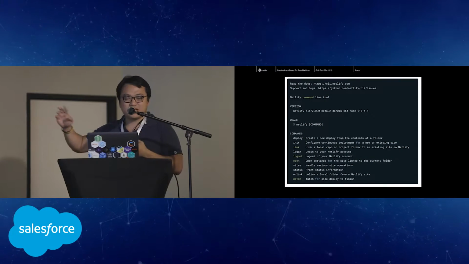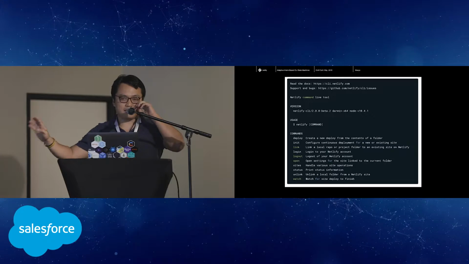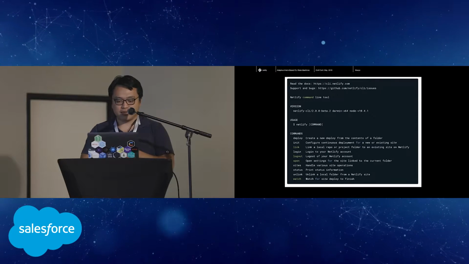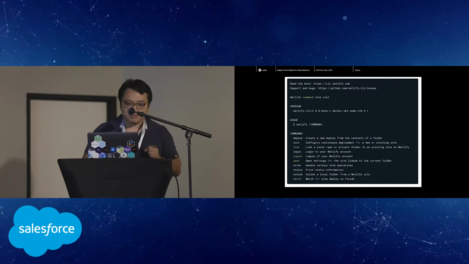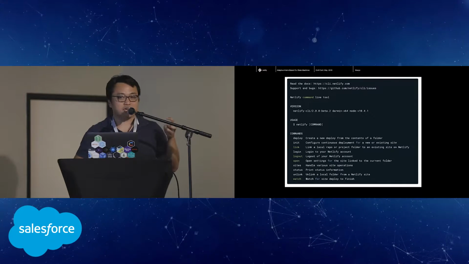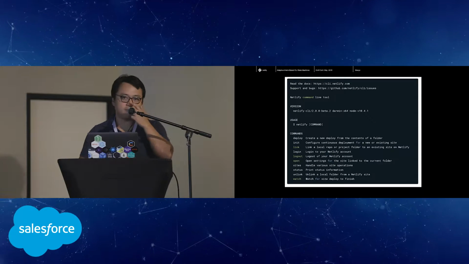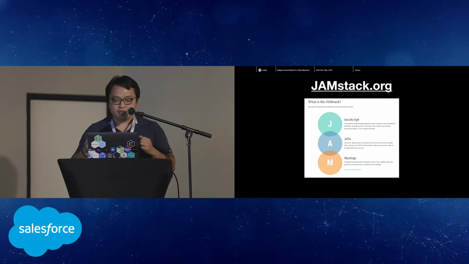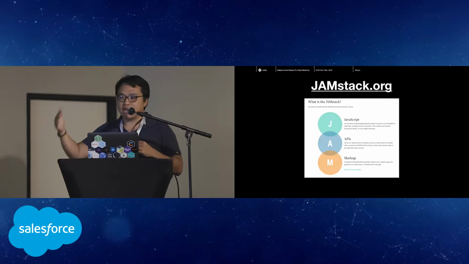So here's what the Netlify CLI looked like, more or less, last year. A bunch of commands. We love the man pages. I feel like adopting Oclif as the base for our CLI was the right choice. Then we also started promoting this concept of the Jamstack.